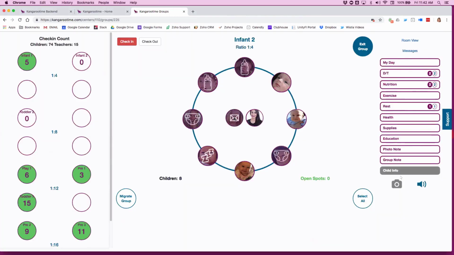Okay, so from here we can do a lot of different things. We can take photos of the kids. We can do daily notes for the kids. But let me orient you a little bit more to what we're looking at here. We have some kids that need a bottle feeding. So there's bottles flashing. We have kids that need a diaper change. They have diapers flashing. We have 1 child who's currently napping. There's Z's over their face right now.